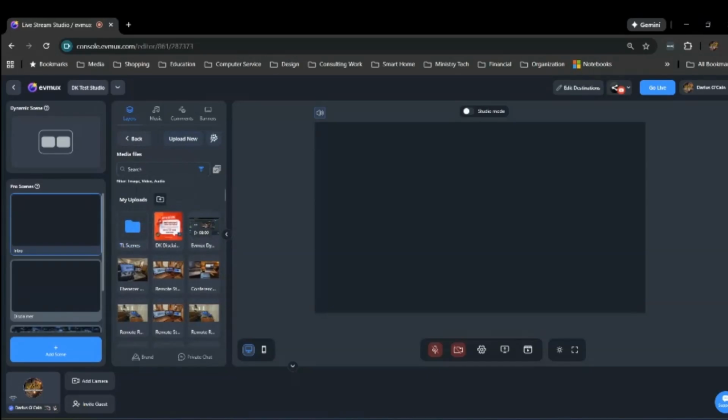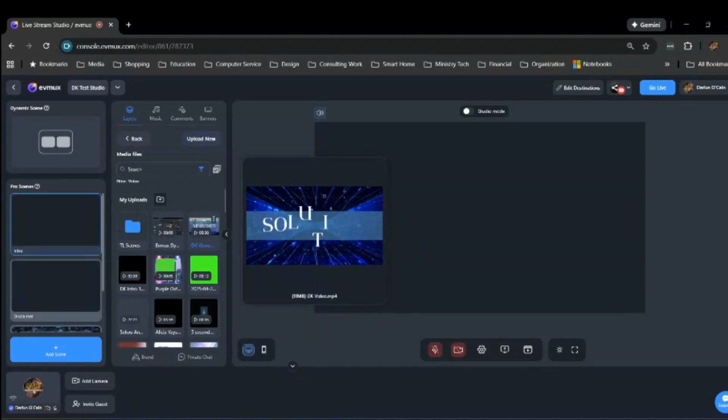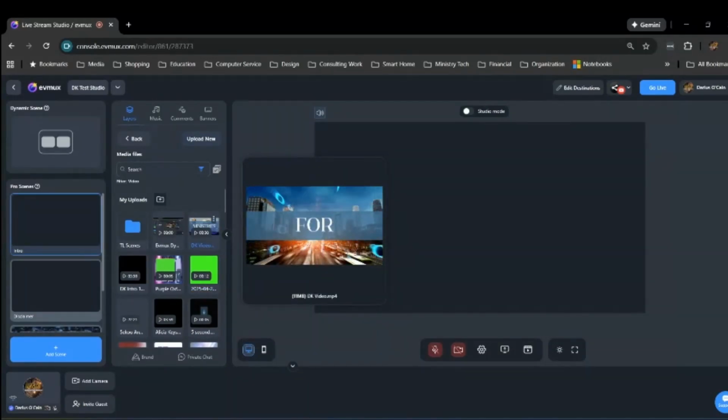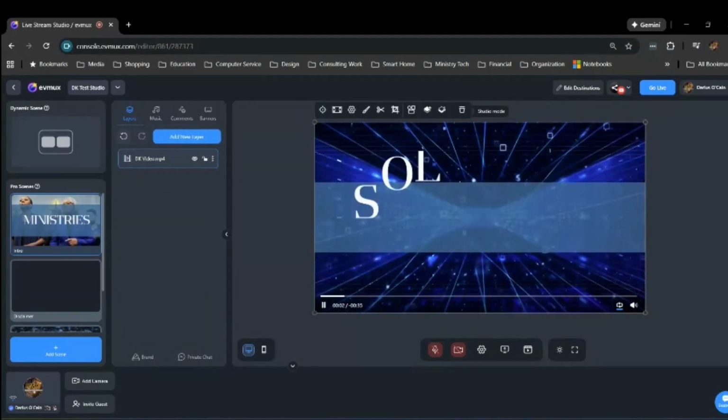Once you get into media files, you do have a search feature, and you also have the ability to filter to show whatever specific media type you want to show. So for this instance, we want to just look at video files. So I'm going to uncheck images and audio, and that leaves me with the video files. I have a video here for an introduction for my business. So I'm going to go ahead and click that and bring that onto the scene.